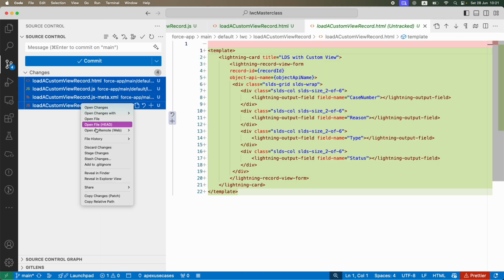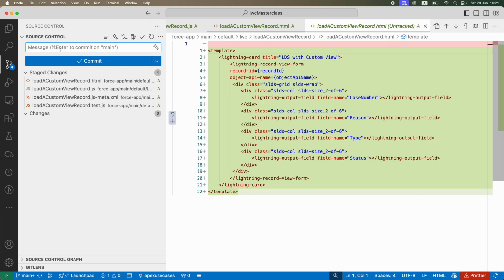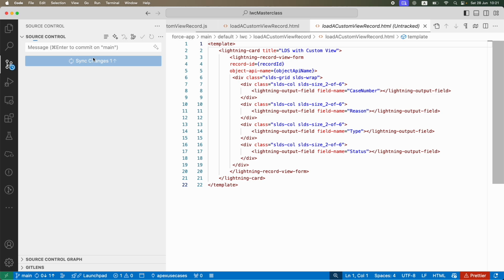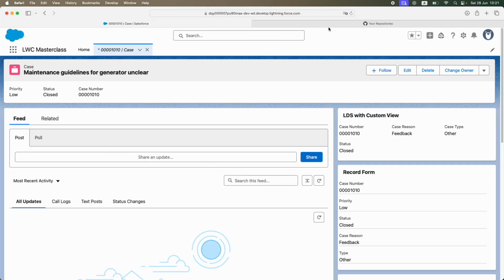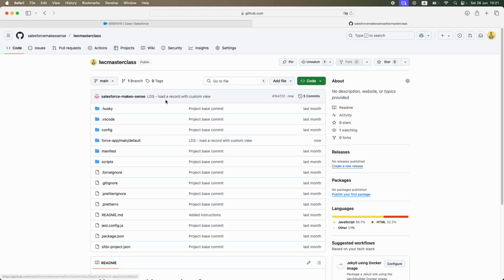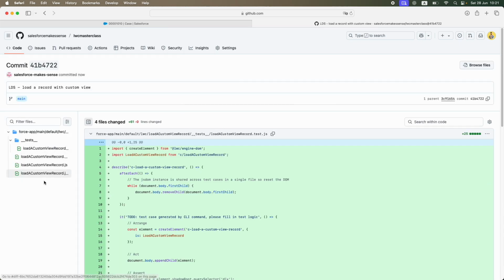I'll just go ahead and say choose all state changes. I'll use my previous commit, and I'll say load a record with custom view, commit, sync. This is also gone to GitHub. So I'll go to my repositories, LWC masterclass, and this is where we should be able to see that I've just committed this custom view. If I go to this particular commit, I'll be able to see the 4 files. So you have it here.